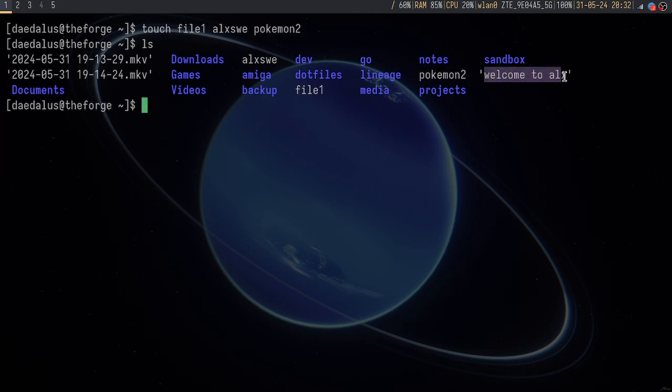And remember that the welcome to ALX file we created is still there because we haven't deleted it. It's not going anywhere until we delete it. So we have these four files. Let's include welcome to ALX. Now we want to copy these four files to lineage. How do we do that? We use the cp command.